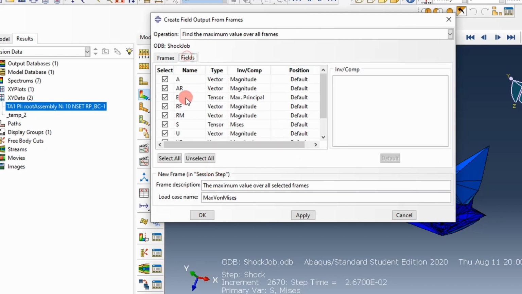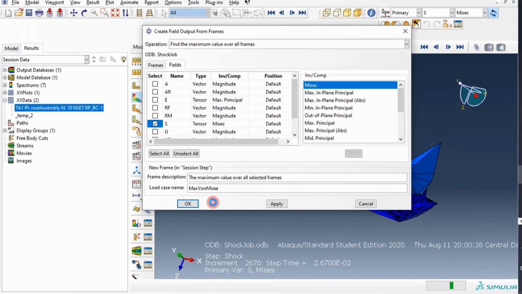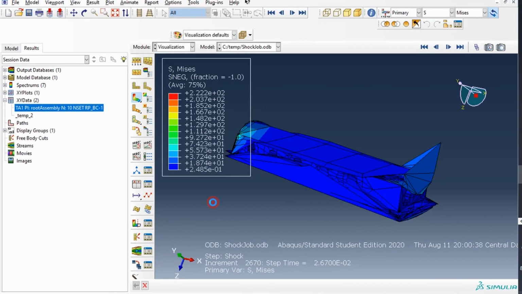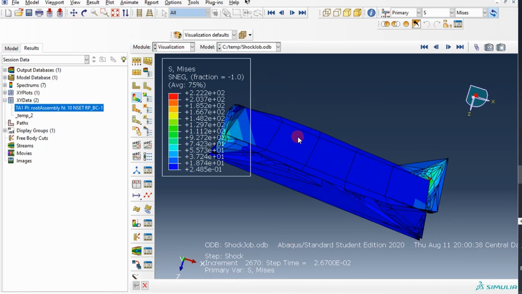Now you want to select what variable you want to look at. In this case, we want to look at von Mises stress, so we'll select Mises, and then say OK. It'll take a minute, and it could take a long time depending on how many elements you have. But I have a very coarse mesh here, so it'll move fast.